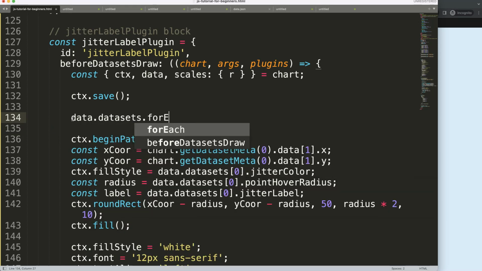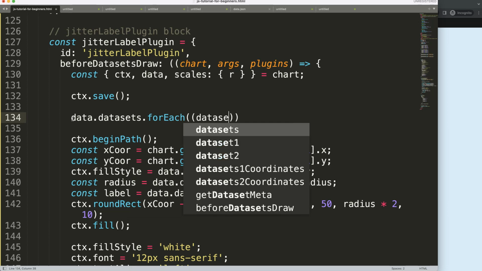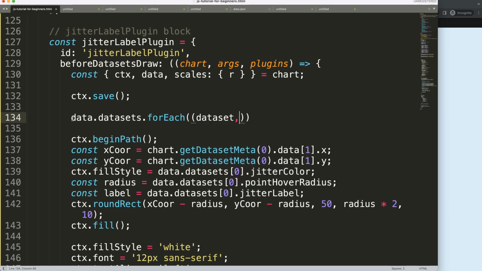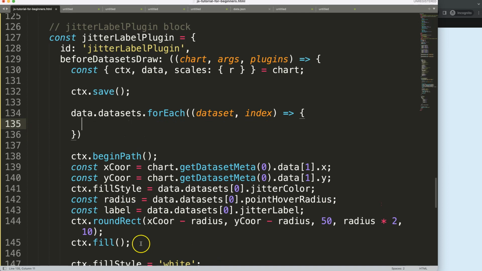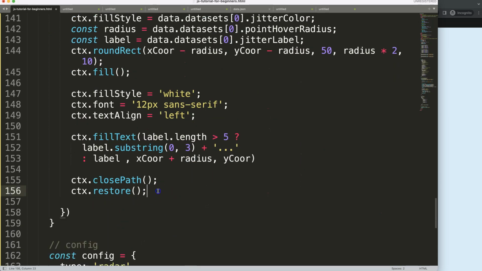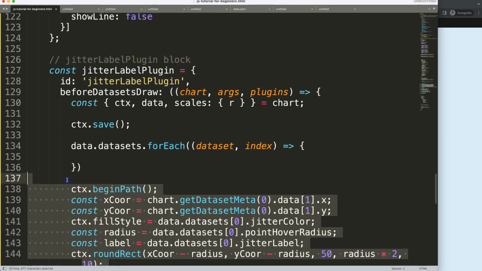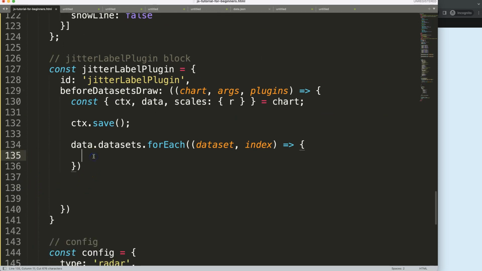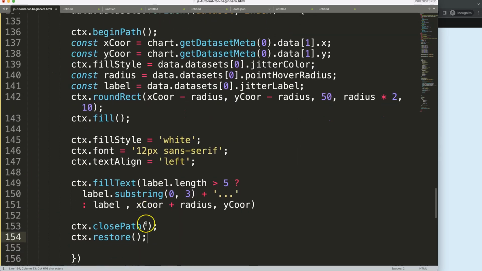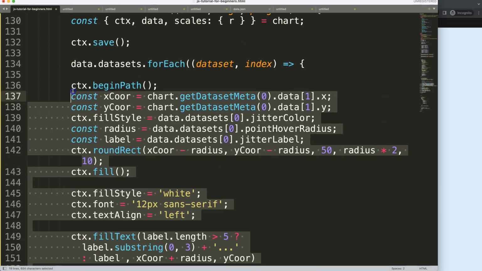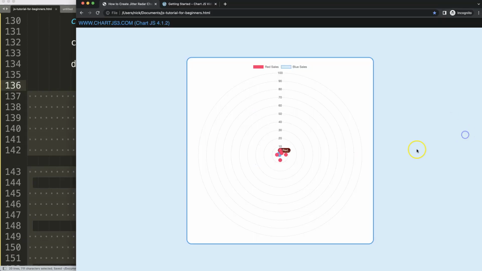So I'm going to say here data.datasets, and I say dot forEach. And then for every data set, well, we have to loop it anyway, so we can do that immediately. We're going to grab here the index, and then we're going to put this in here. So let's cut this out, put it in there. As we put this in here, let's save that, refresh. Does it do anything else?